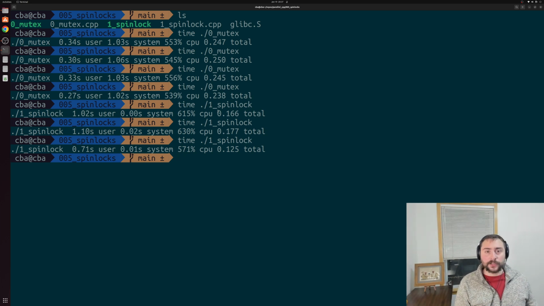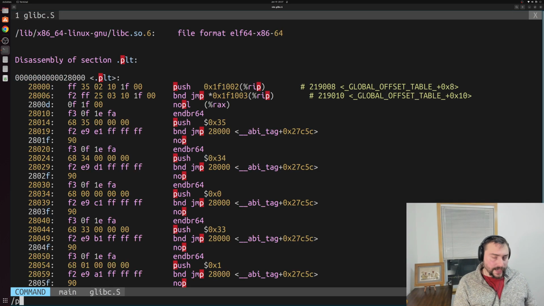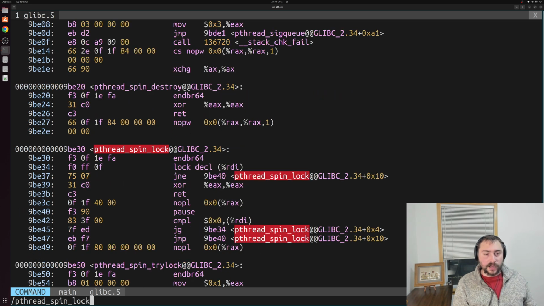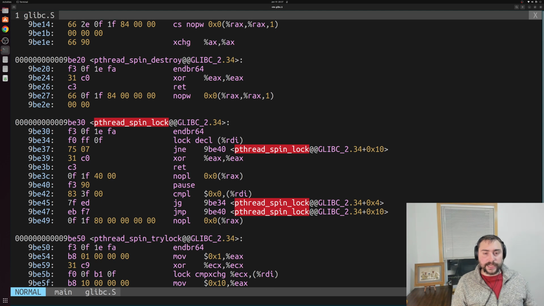So let's go ahead and take a look at the actual pthread spin lock implementation here, and we can see exactly how simple it is. So here I've just dumped out, using objdump, the assembly from glibc. So let's go ahead and open up this file here, and we can search for pthread spin lock here, right? And we can actually see the implementation, how simple it really is.